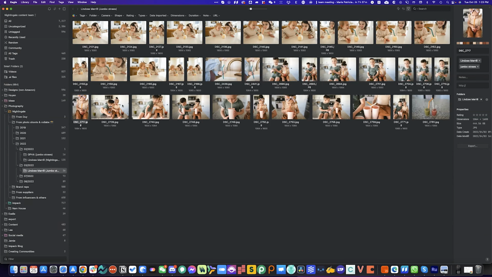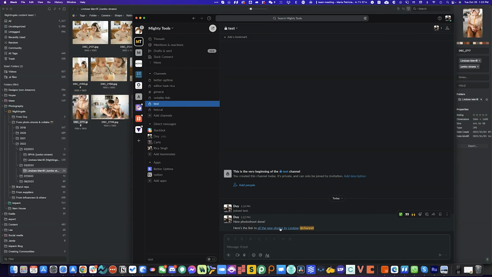So as a team member, even from another computer, doesn't matter. The cool thing about it is that it doesn't matter if you're using Windows or Mac, the file path is exactly the same and it'll take you straight to that folder or file that you mentioned.